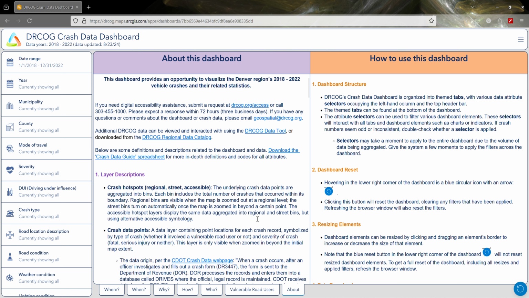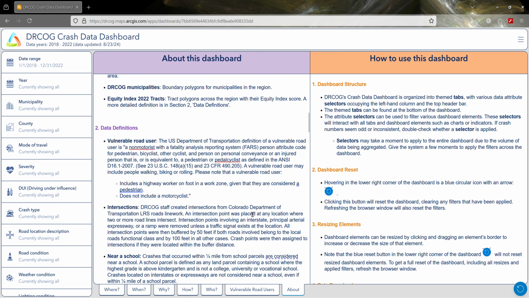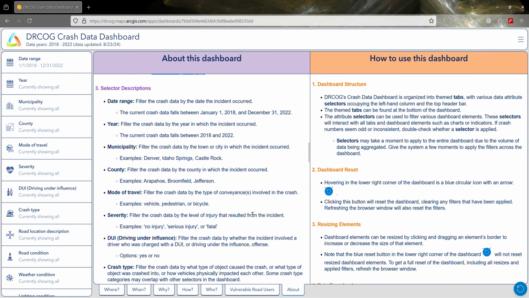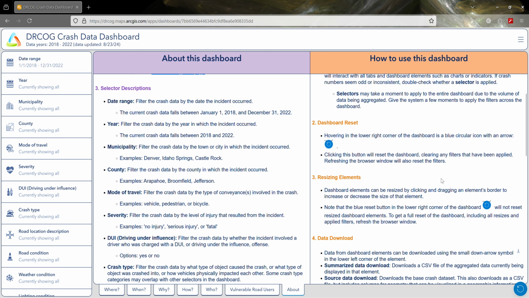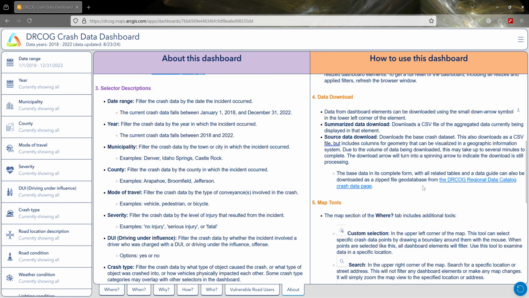And last, but certainly not least, we have the aforementioned About tab. This tab is full of various background and supplemental information about the dashboard or the crash data itself, and you should read through it if you are going to be regularly using this dashboard. There are many useful bits of information here, including descriptions and examples of the selector categories, and supplemental map layer descriptions. The left pane, called About this dashboard, contains things like data and selector definitions. The pane on the right, called How to use this dashboard, contains information about specific features and tools within the dashboard.